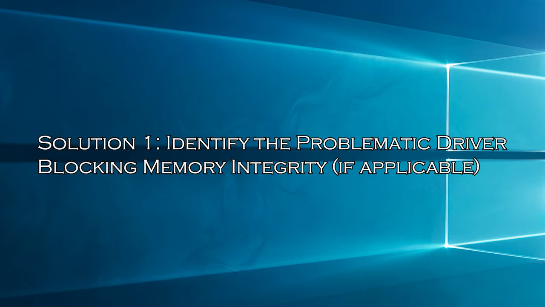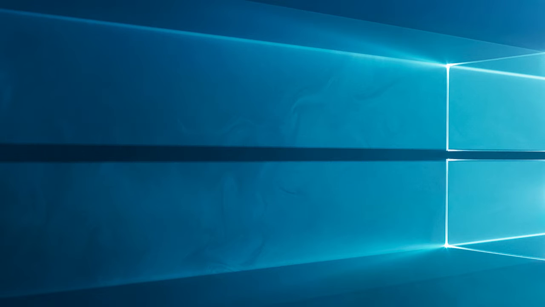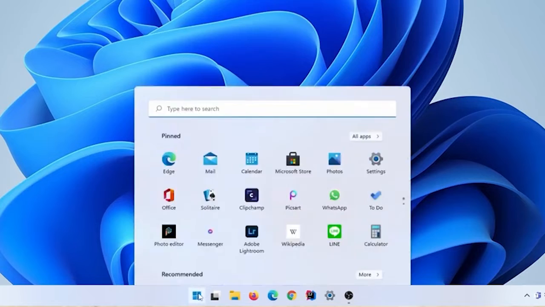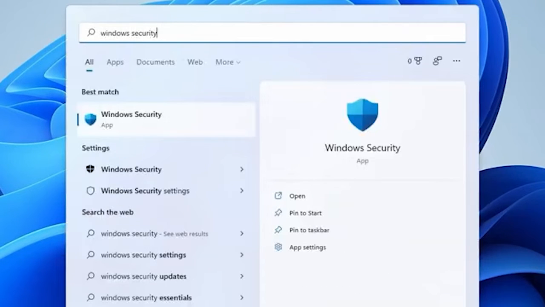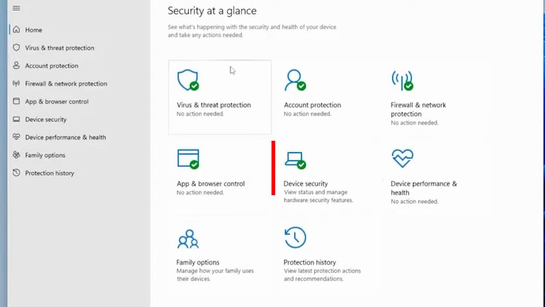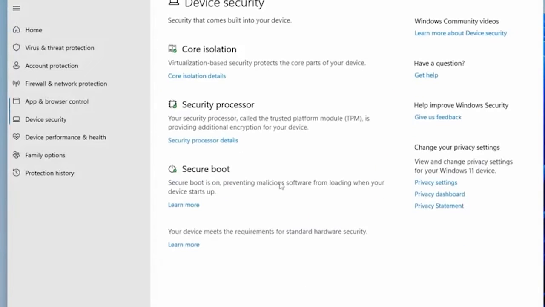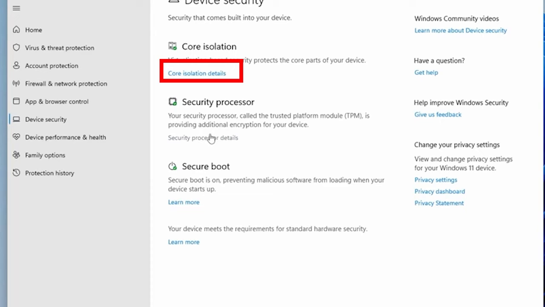Solution 1, identify the problematic driver blocking memory integrity, if applicable. The outdated or incompatible drivers on your PC cause the problem. To resolve the issue, identify the problematic driver on your device that blocks the memory integrity feature and later delete it. In the Windows search box, search for Windows Security App. Open the Windows Security App and go to Device Security and click on Core Isolation Details.